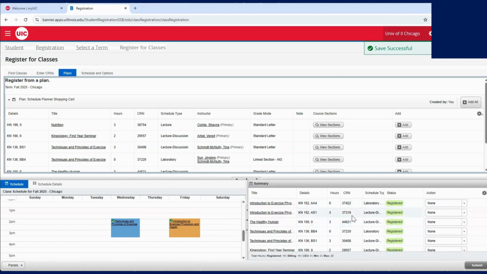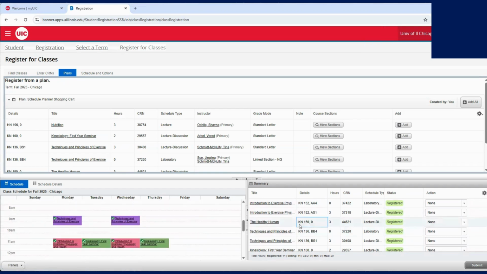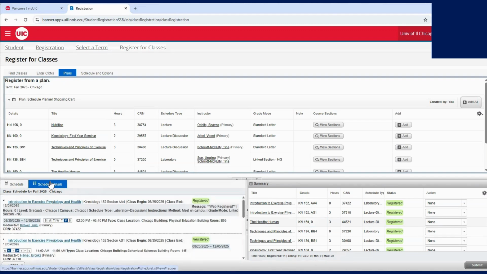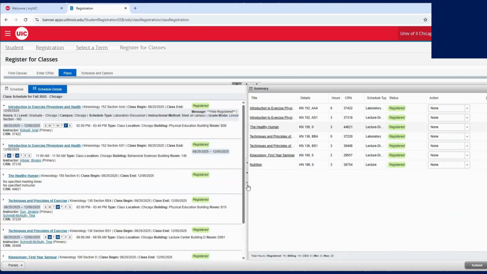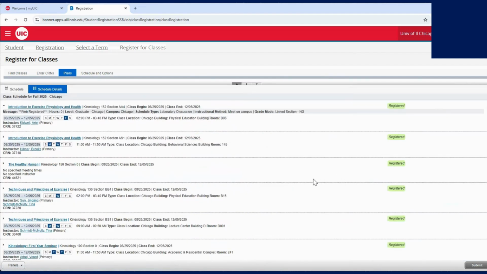It's important to note that if you have any online asynchronous courses, they're not going to appear on your calendar weekly view. So for example, if you see KN 150, I am registered, but if you don't see it over here, that means I'm registered for an online asynchronous section. You can click on the Schedule Details tab to view the building and the room numbers and any other additional information about the course. You can also click on these buttons right here to make any panel of the screen a little bit bigger. If you need to print this or screenshot it to share with somebody, you could do that.